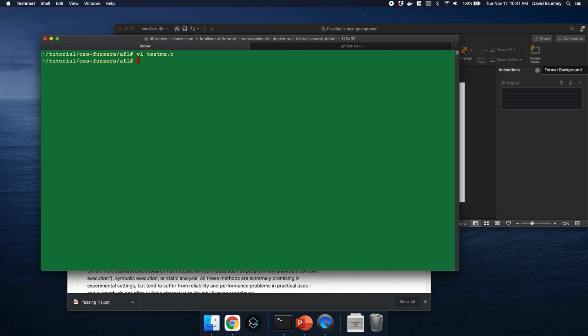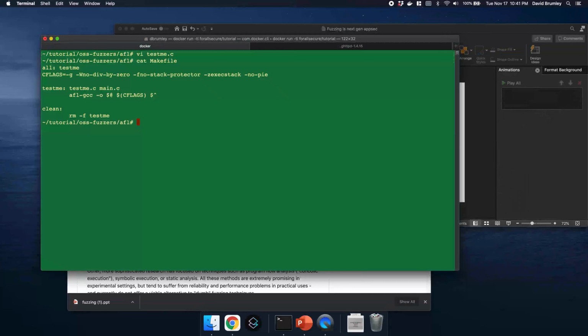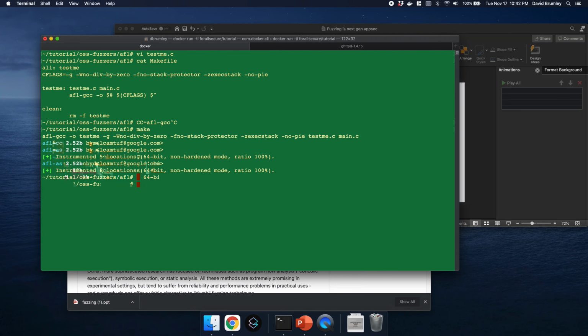So AFL is intended for developers. So what you do is in your makefile, you compile using afl-gcc. Now here I've hard-coded in that's the compiler. When you're trying to build something from source, often you can use CC=afl-gcc to set the CC environment variable because modern makefiles often use the environment variable to compile. So when you compile with AFL, what it does is it instruments the code to collect that coverage information.